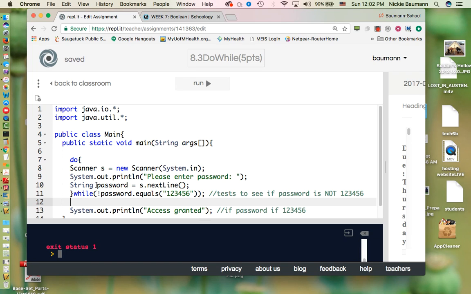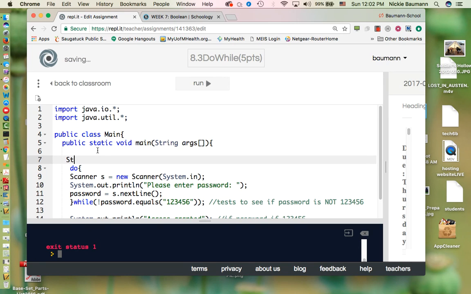And unfortunately, we actually have to declare it before the do while. So we're going to go way up here before the do while, and we're just going to declare password as a string. So string. The reason why we do this is just because it would have a hard time reading that first. Okay, so we're going to run.